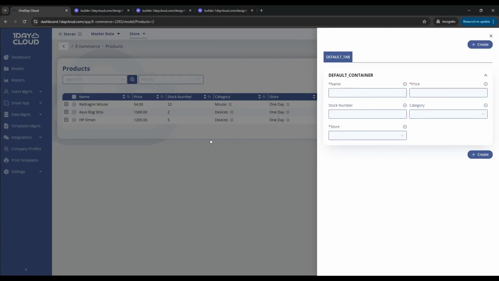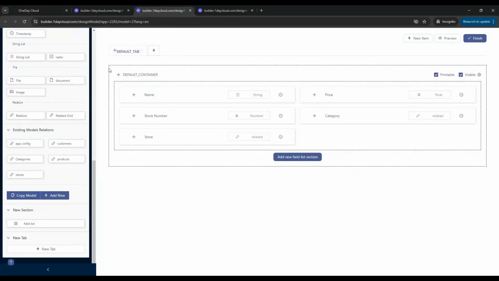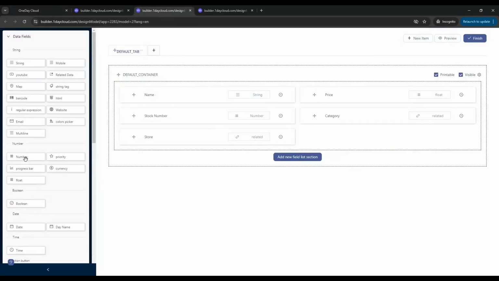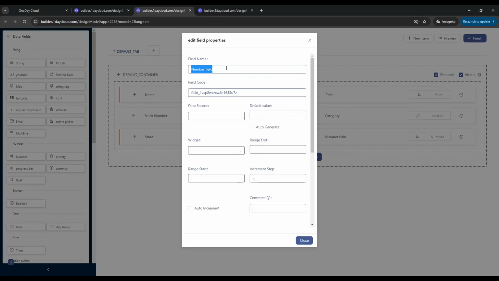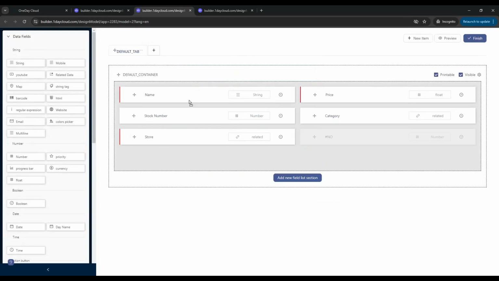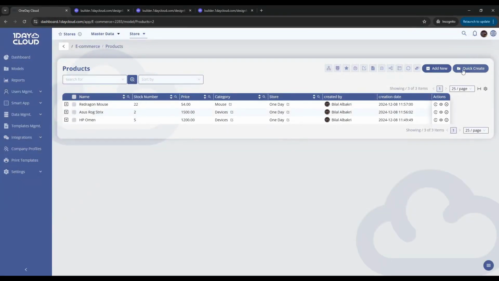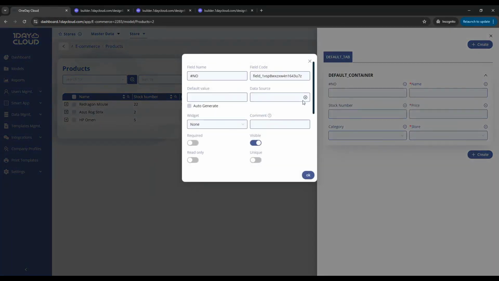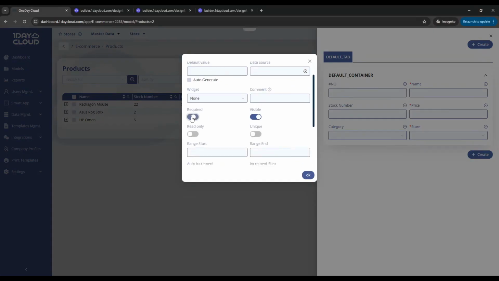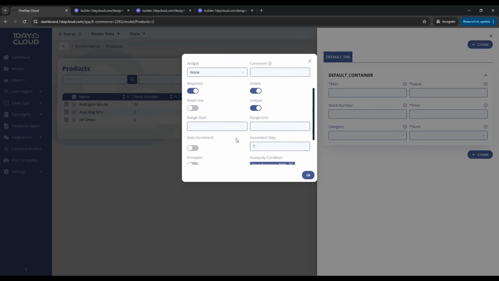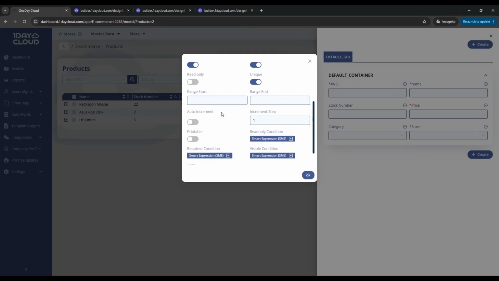Now for the product, sometimes you need a unique number. So let's go to designer and then add a number field. Now let's edit this field. So it has to be required and unique. And we will auto increment this field each time we create a new item by 1.